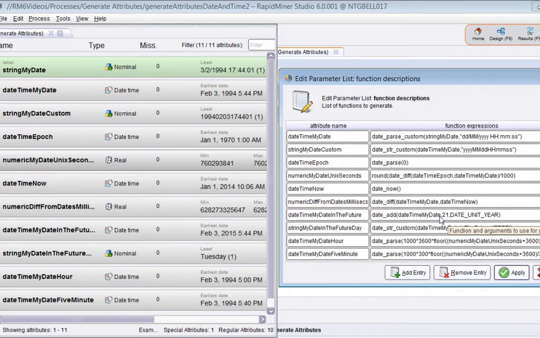So anyway, what I'm doing here is adding 21 years to the date in 1994, and the result of that is the 3rd of February 2015. It just so happens to be my daughter's 21st birthday. So that is her birthday in the year 2015, over a year away from now.